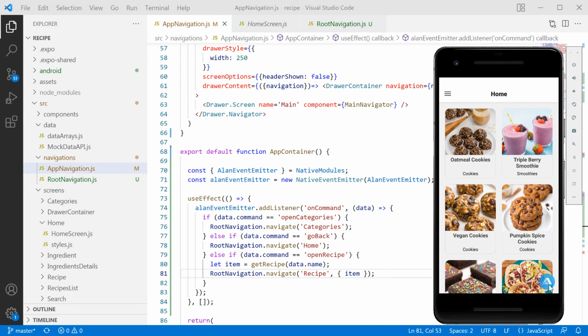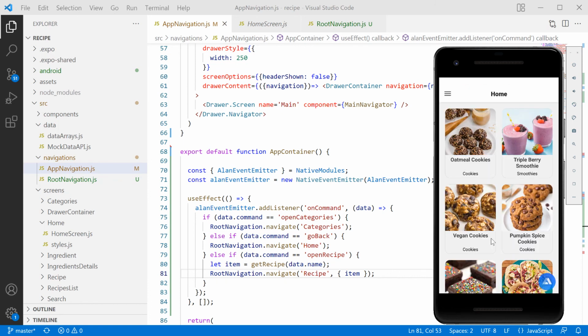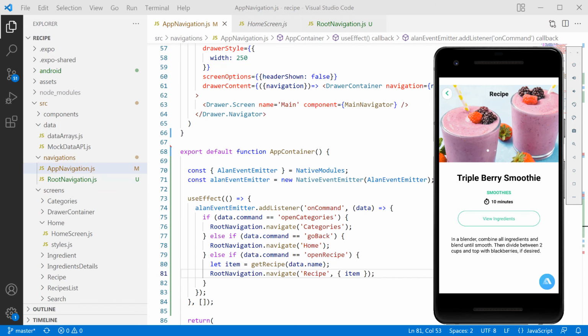Getting back to the app. Open spice cookies. Opening a recipe for you. Open triple berry smoothie. Opening a recipe for you.